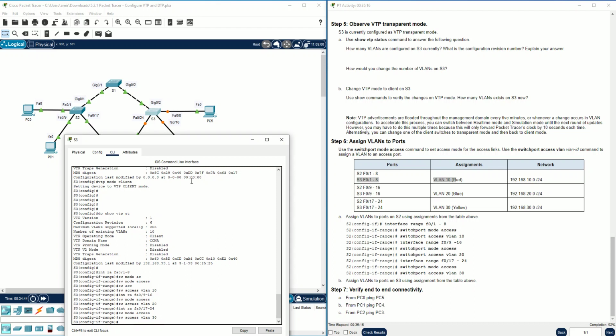An additional notice here: you didn't need to set any native VLAN here because it's access mode. Only under a trunking interface should you set the native VLAN.